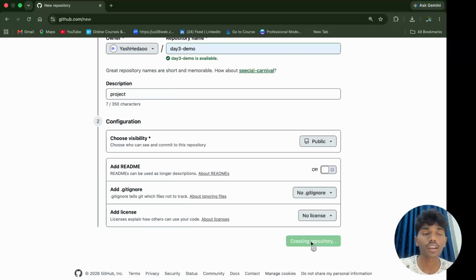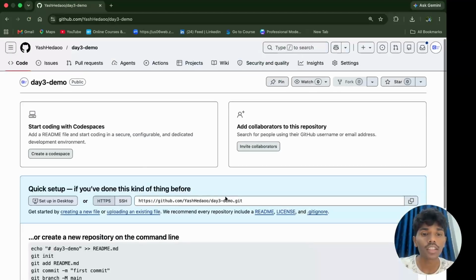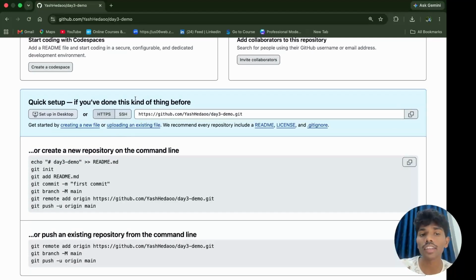Okay, we'll create the repository. You see, it will give you an HTTP URL and an SSH URL. If you want to connect using SSH, you can connect with SSH, and using HTTP also. We are going to connect the repository using HTTPS. For that we have to copy the public URL.